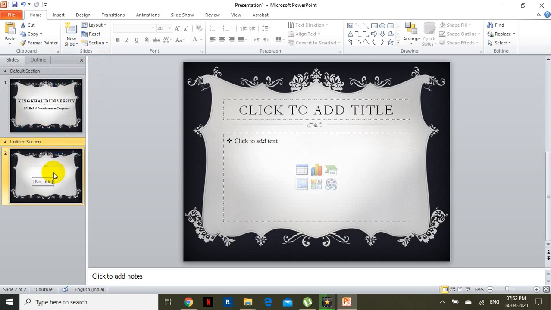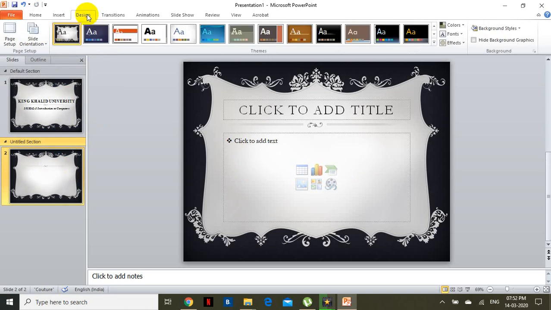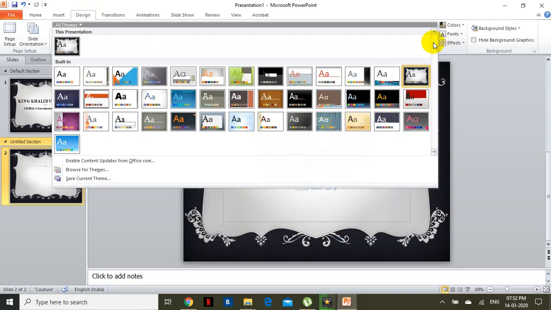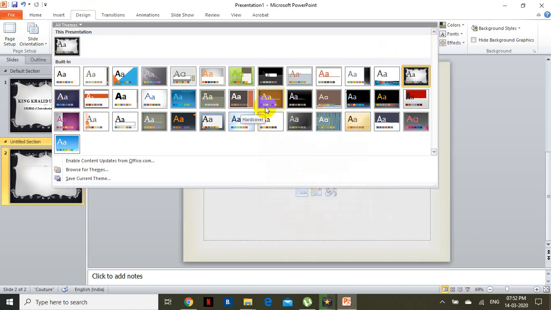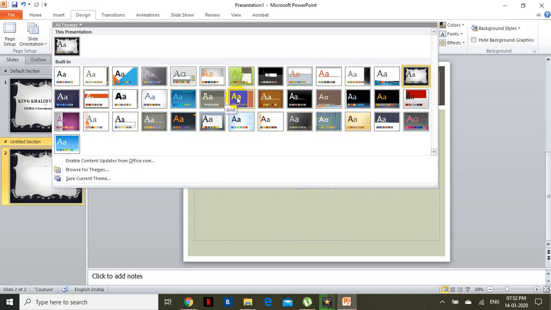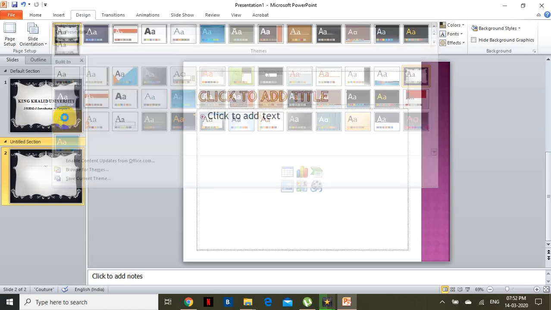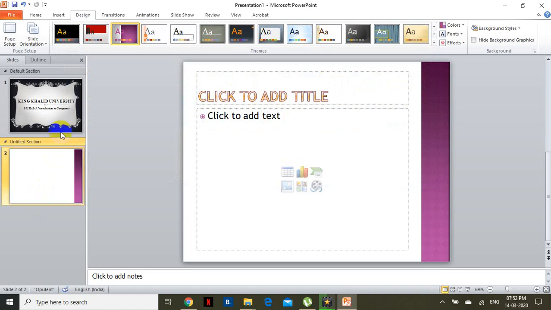The next step after add section is to go to the design ribbon and take the next design, so that you can use it easily. I take a different design here. Whichever design is suitable, we will take it. Okay, I will take this design. See here, now you can check, the first slide is of one type of design and the second slide is of a different type of design.